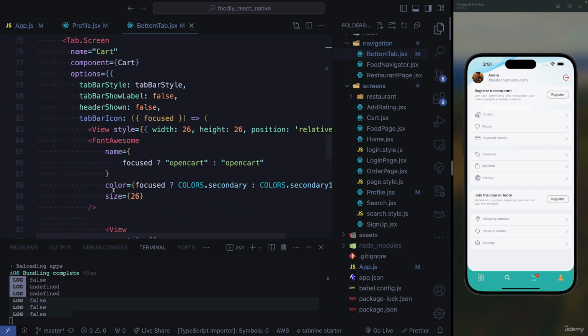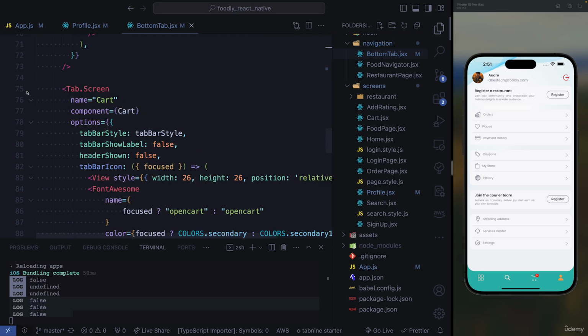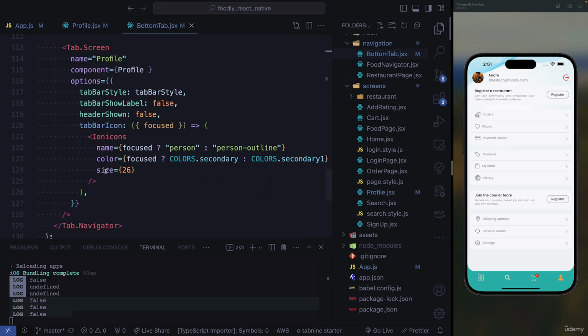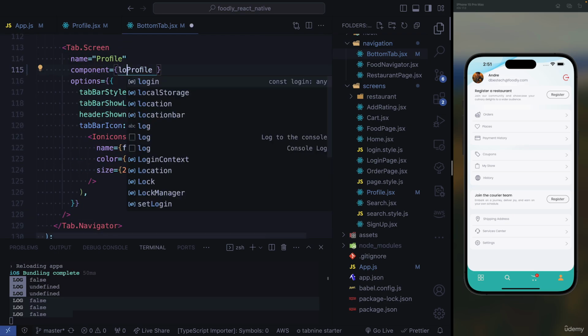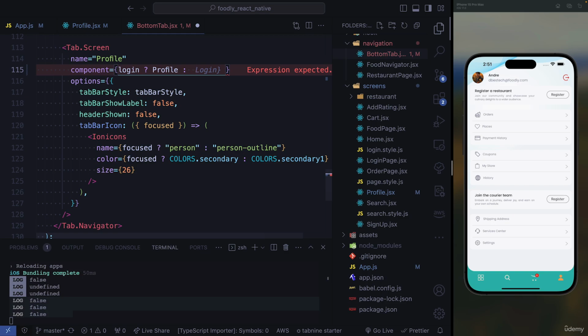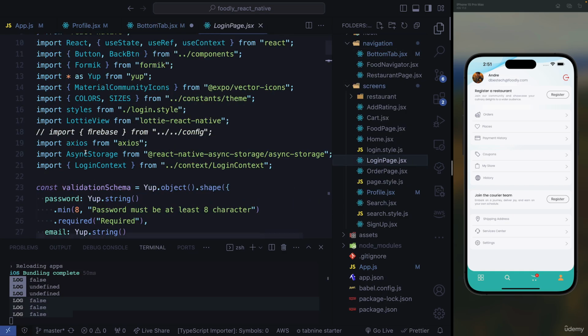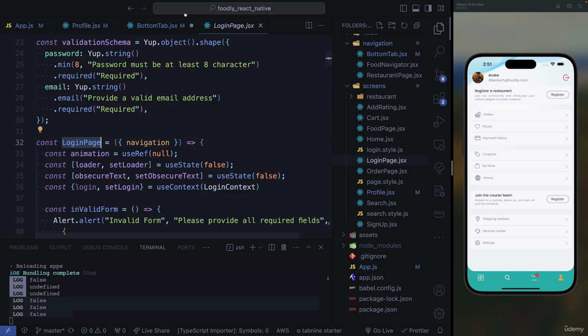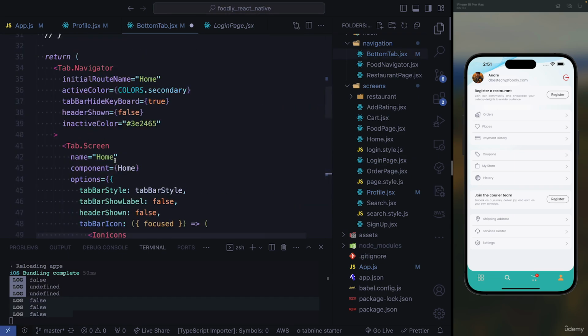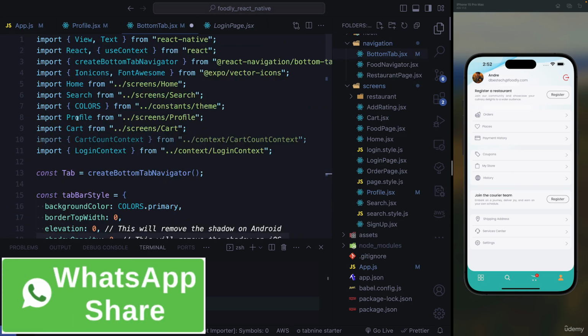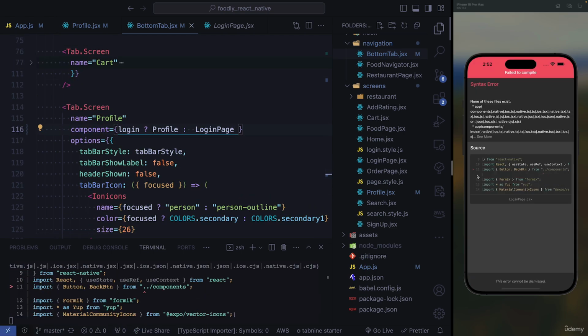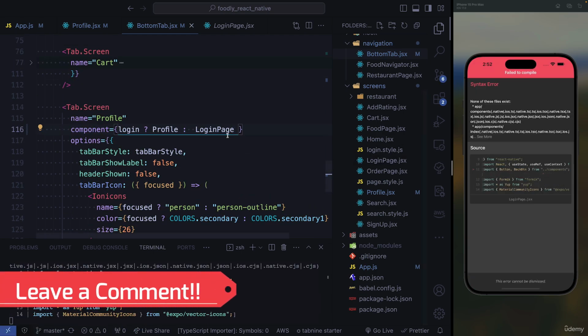Okay, so we have to go to profile. This is our cart. We have to close profile. So if login, show profile, else we're going to show the login page. Let's check the name of the component. It's supposed to be login page, so we need to import the login page on top. Oh, okay, so we have missing components in here, so we are going to deal with them and then we can continue.